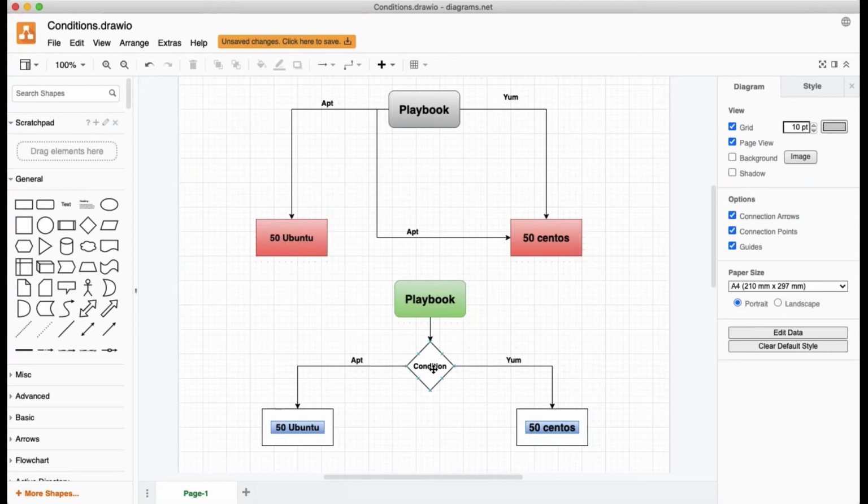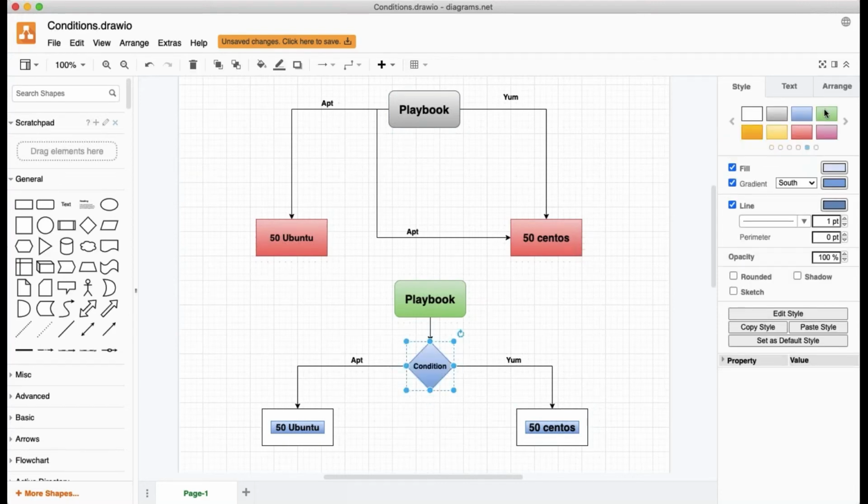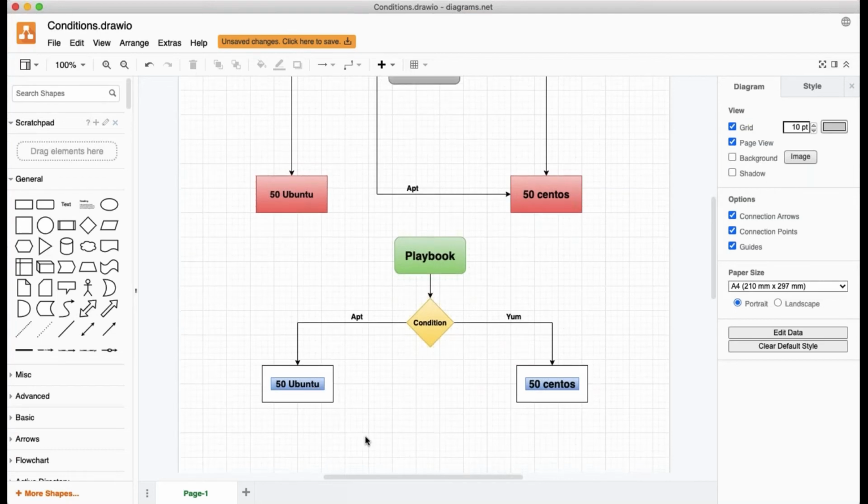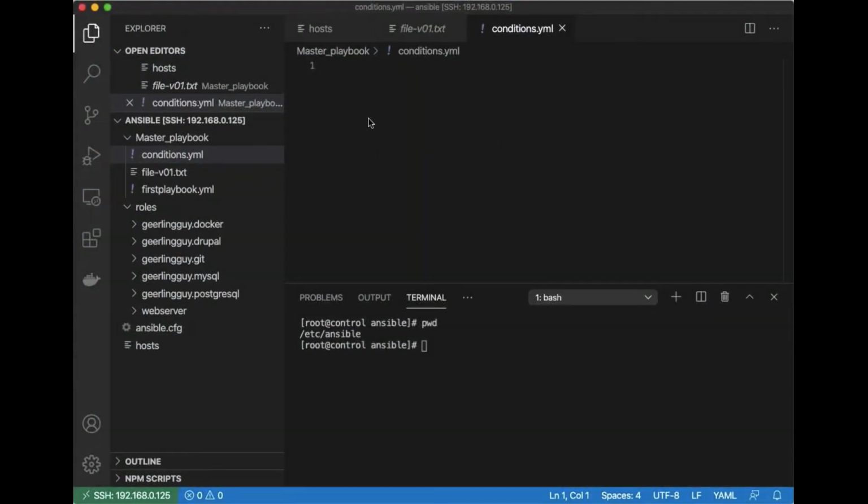So this is how it should look after you use your condition statement. So let's move forward to write a simple playbook for this case. Okay, so as I said, starting with the playbook, we should start with writing a playbook in some certain prerequisite syntax.